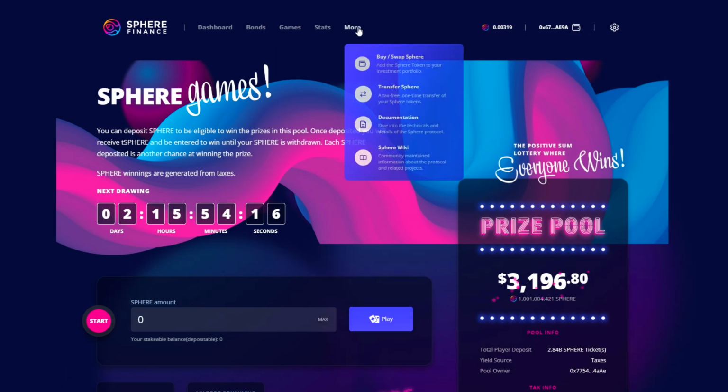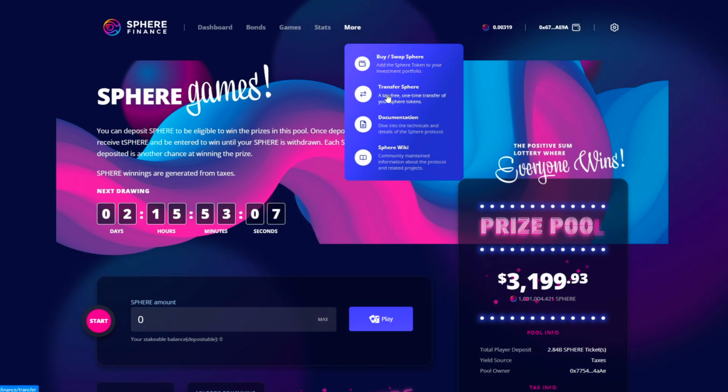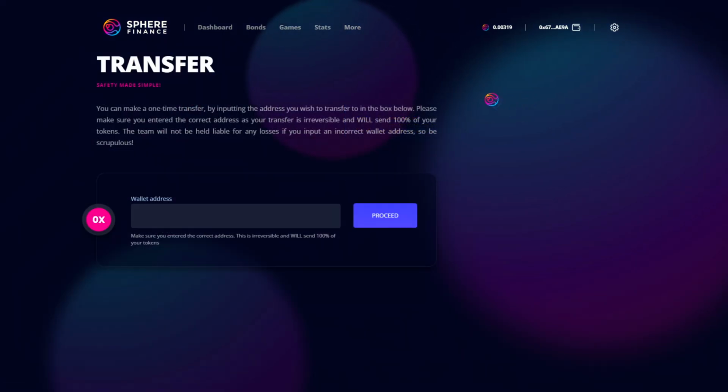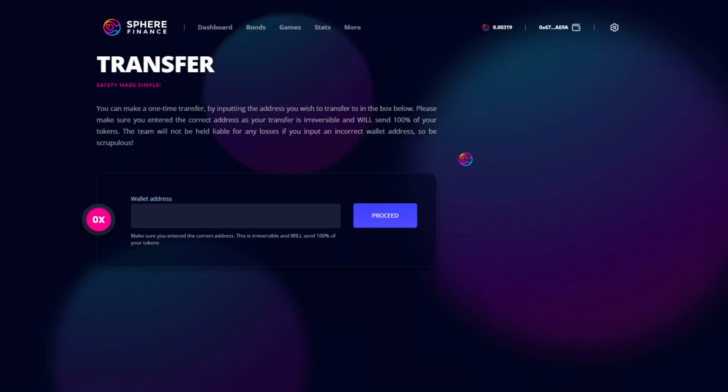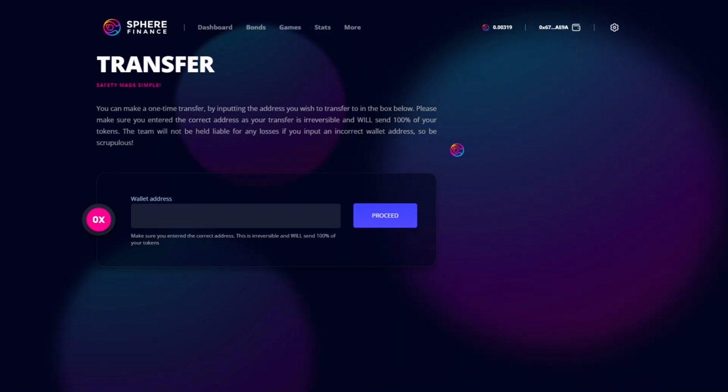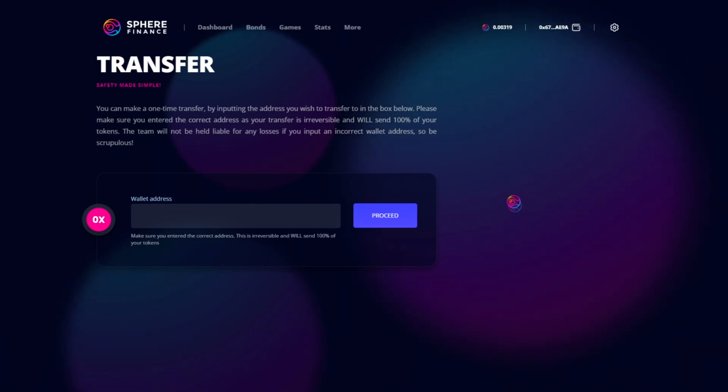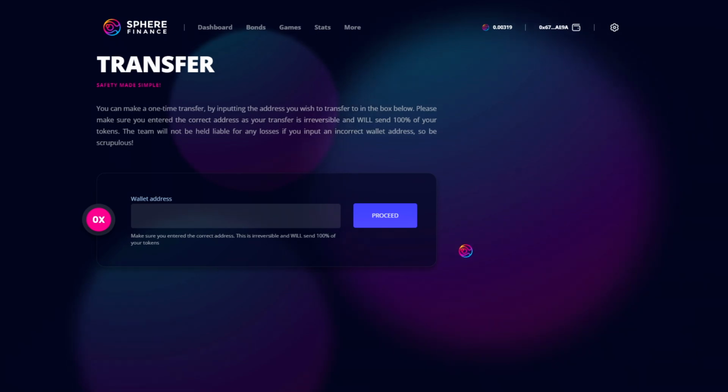Finally, in More, you will find several links. First is Swap Sphere, which currently takes you to Dystopia Swap. Second is Transfer Sphere, which is where you can make a one-time 100% transfer of your Sphere tokens to a new address, for the purposes of moving Sphere from a hot wallet to a cold storage wallet. When sent this way, there is a 0% transfer tax, but the process is irreversible.